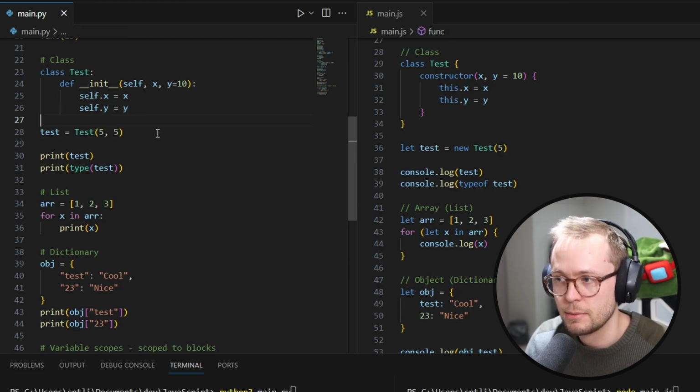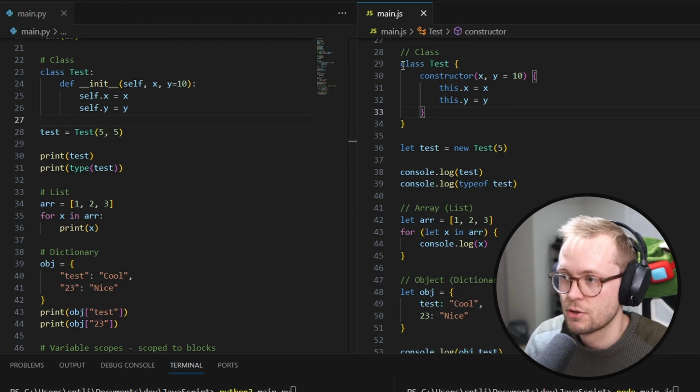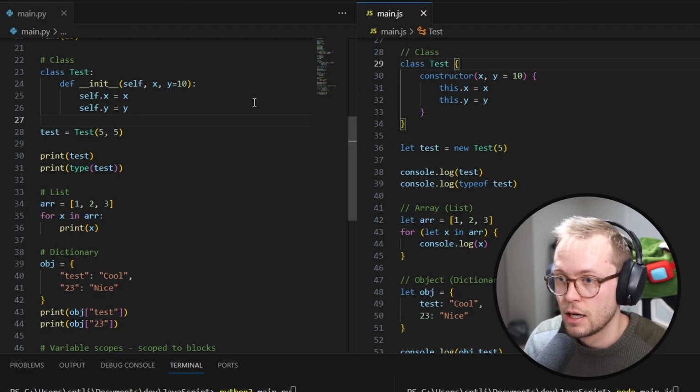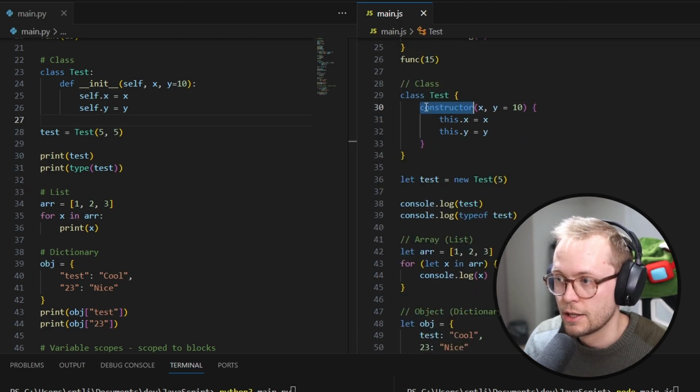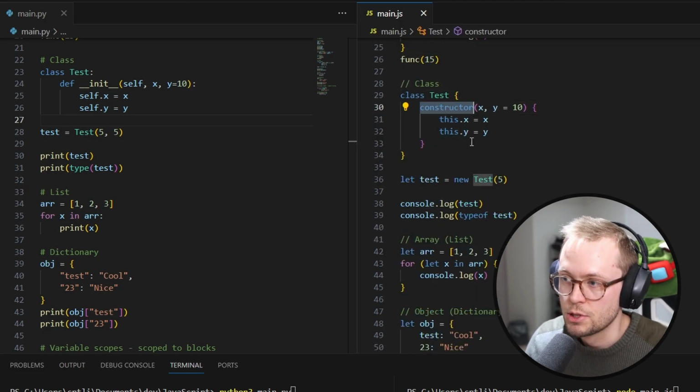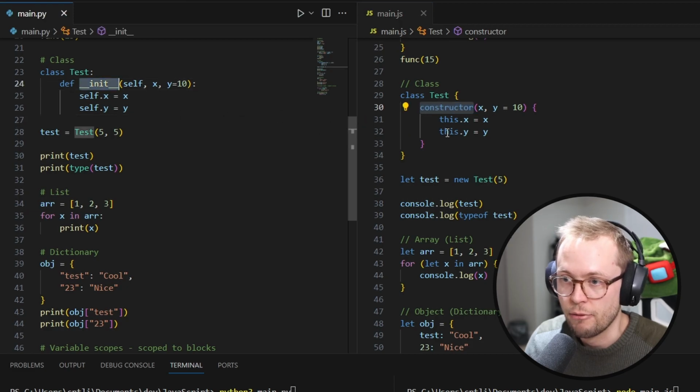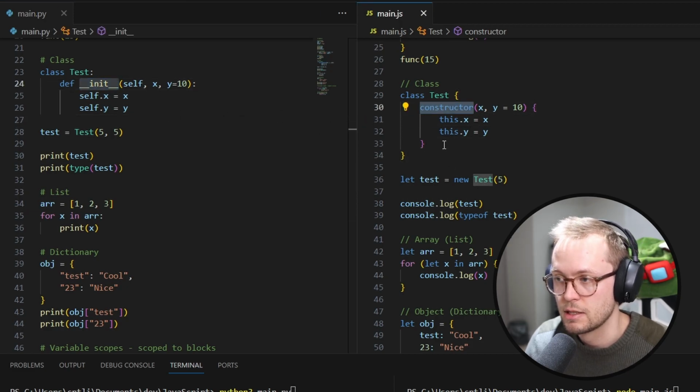Now that's pretty similar to what we have in JavaScript. Within JavaScript, you can do class test, and it's kind of like a function almost. It's just you don't have the parentheses here or the parameters. And then there's something called a constructor, which is basically the def init. Constructor is how you can define a function here.